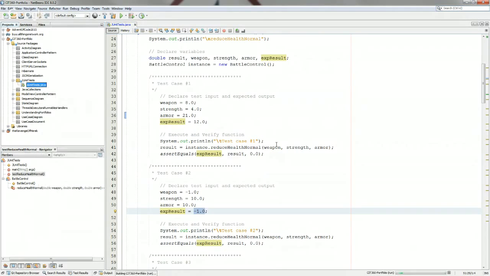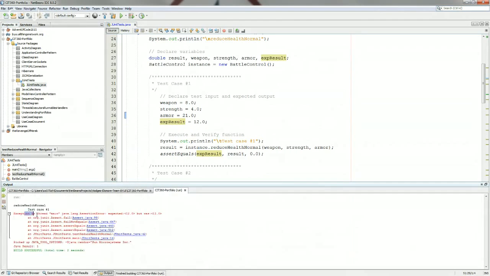So test 1 will fail on us. It comes back with an exception, tells you what you expected, and what the value actually was. So that way you can tell when your results are off.